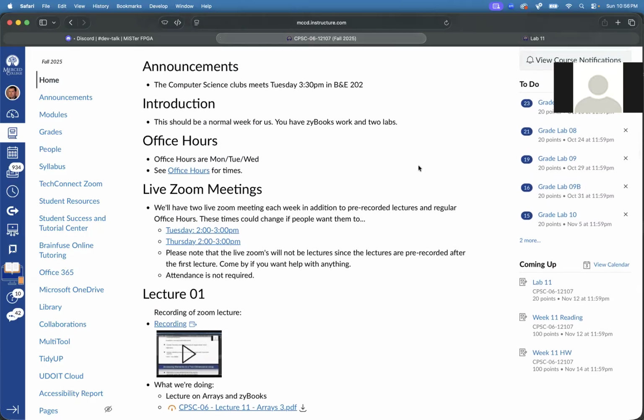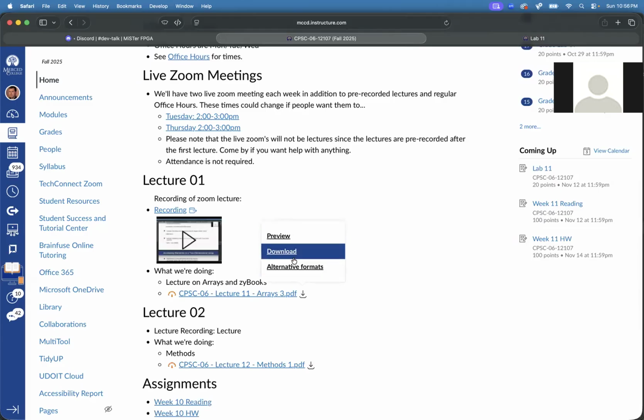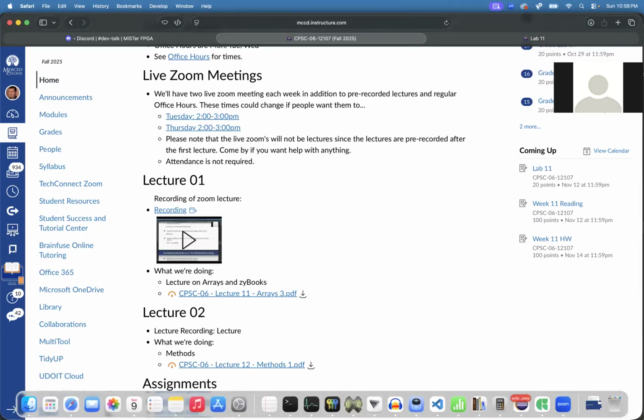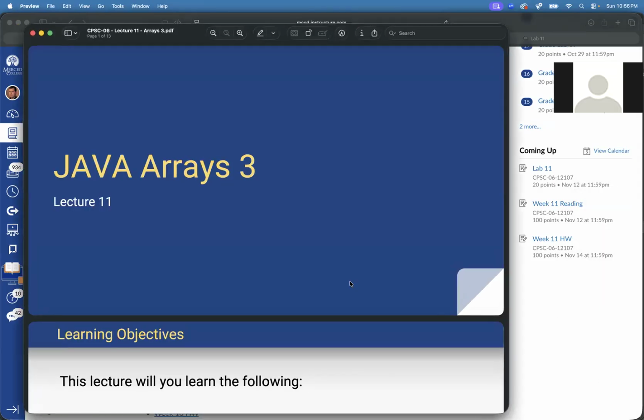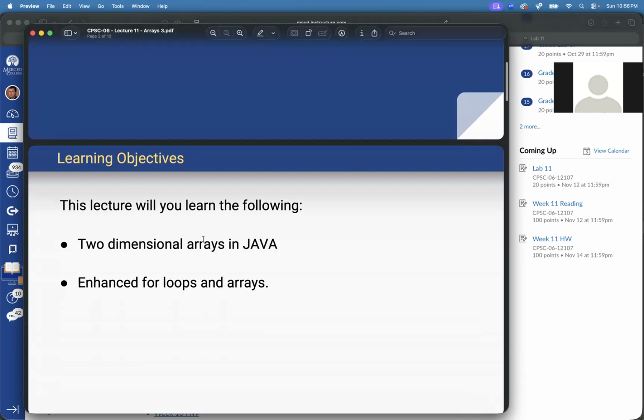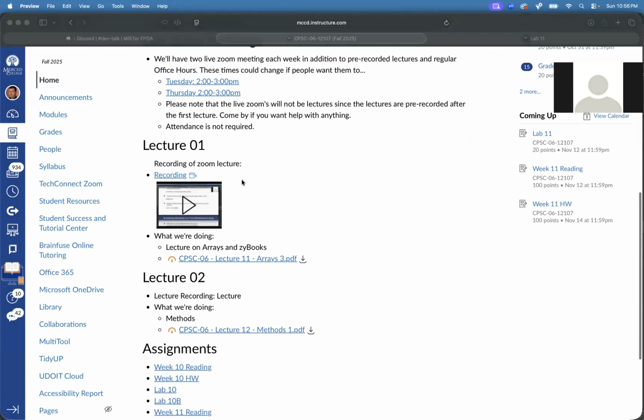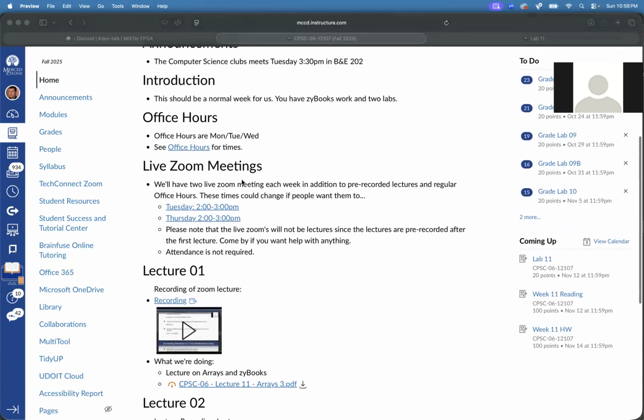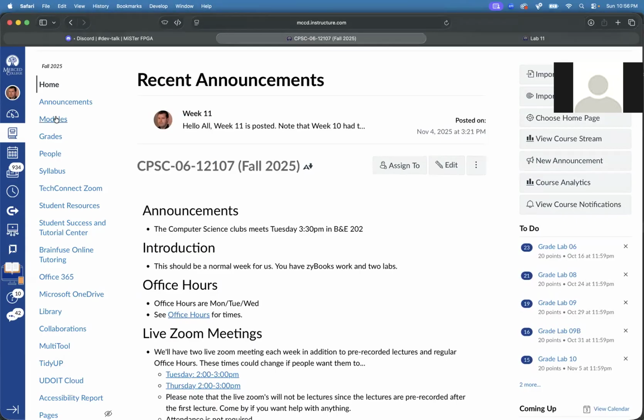What are we doing? So I want to download this Arrays 3. I'll download it and we'll open it up. And here we go. Now, if you look in here, this is talking about two-dimensional arrays and enhanced for loops for arrays, and that is not what this lab is about. So you'll need to go look for the first two lectures on arrays, which are actually available in the previous week, week 10.